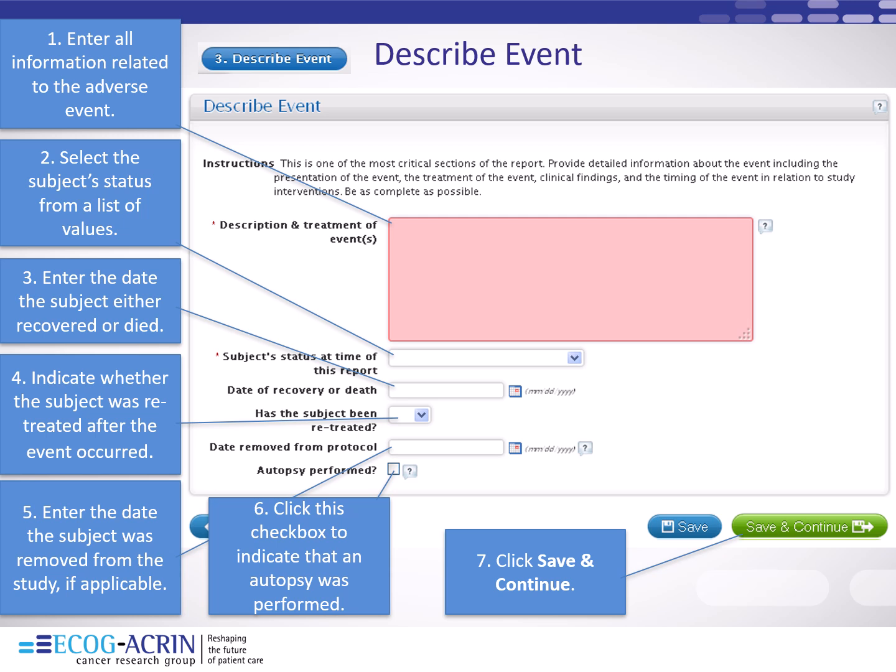Now we're ready to describe the event. So you would enter all information related to the adverse event. This can be a narrative. Sometimes there's a lot of text, a lot of information that you want to include, and you can. Sometimes it's pretty minimal, and that's okay as well.